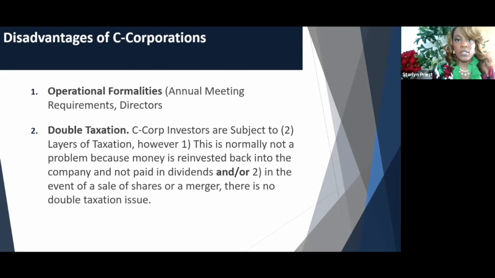So disadvantages: you have some operational formalities. Obviously, as I discussed, if you're not treating it as a separate entity, it will not be treated as a separate entity. A second big one that you hear a lot about is double taxation. So the idea that the company is taxed and then you're taxed on your gains as an investor.